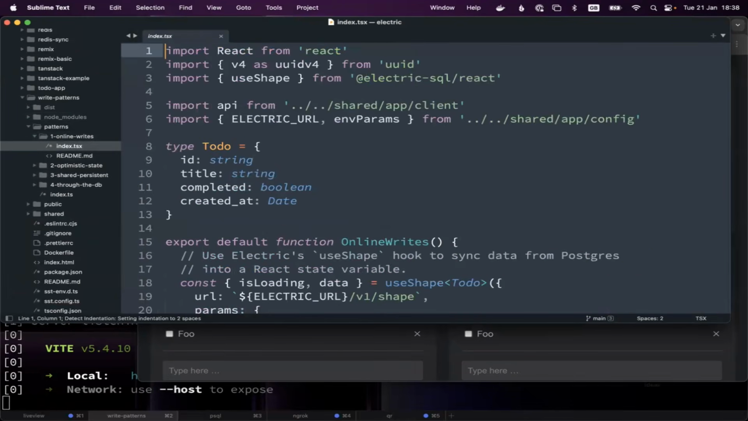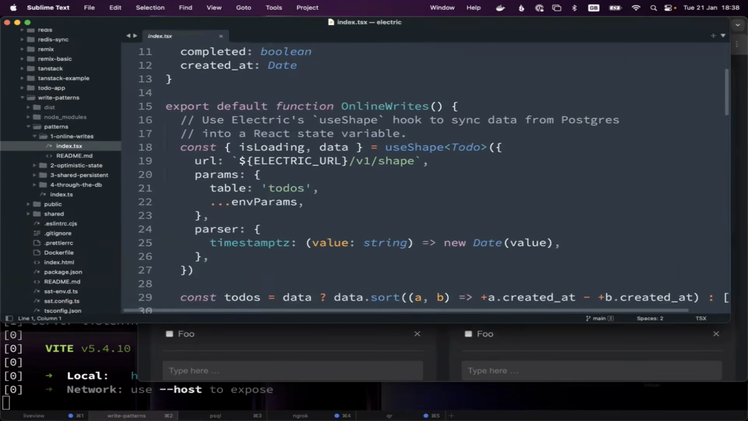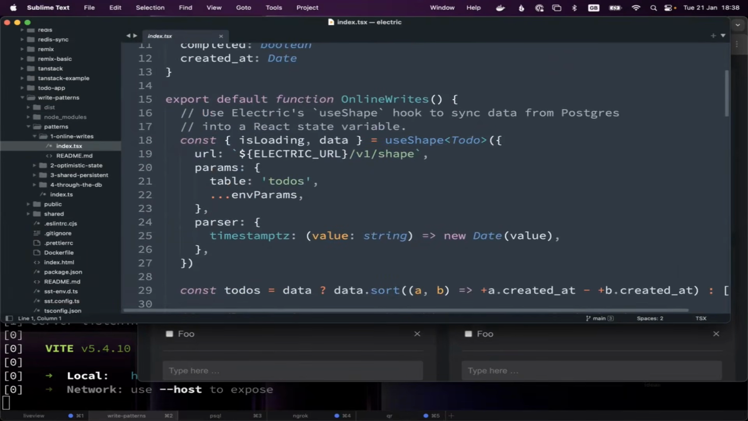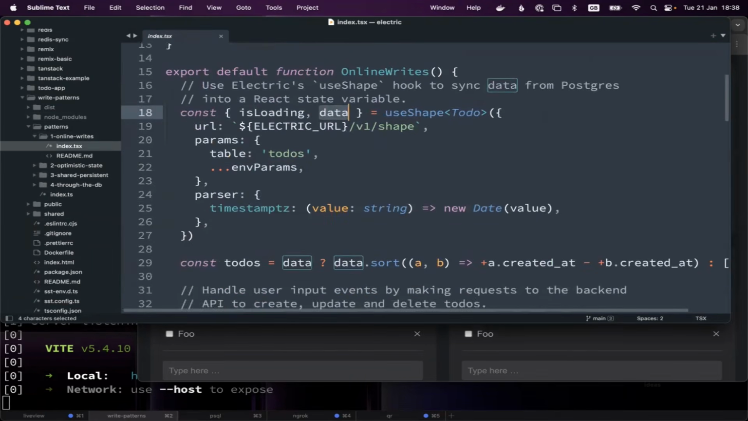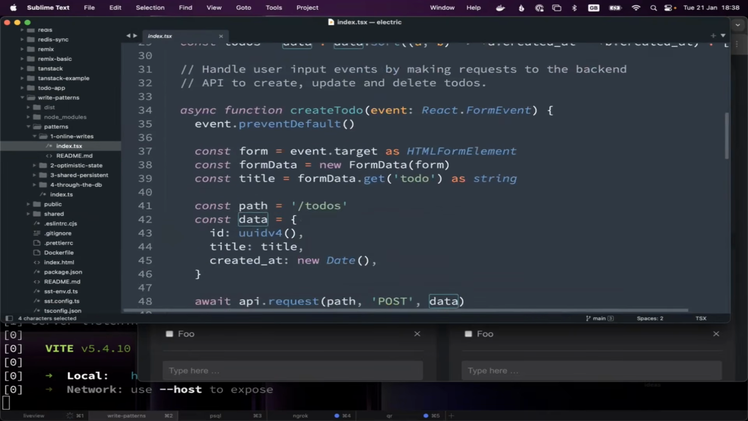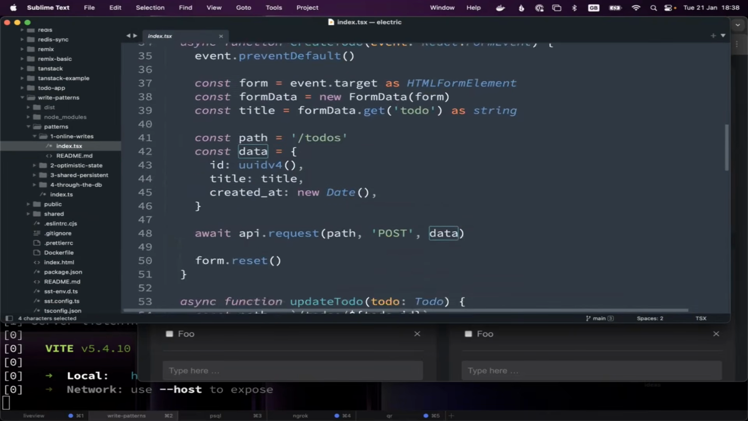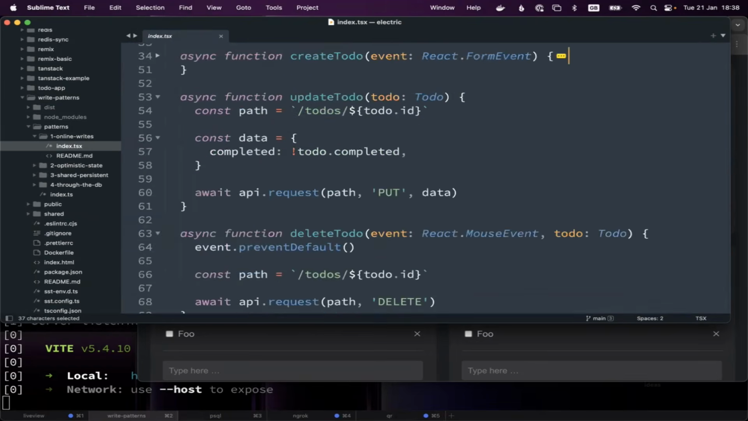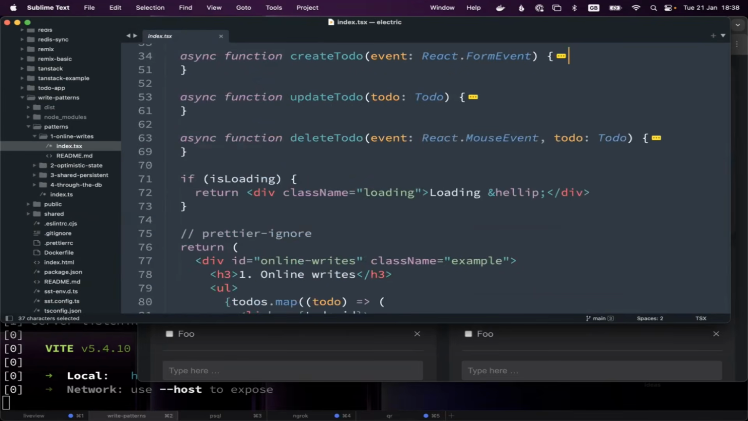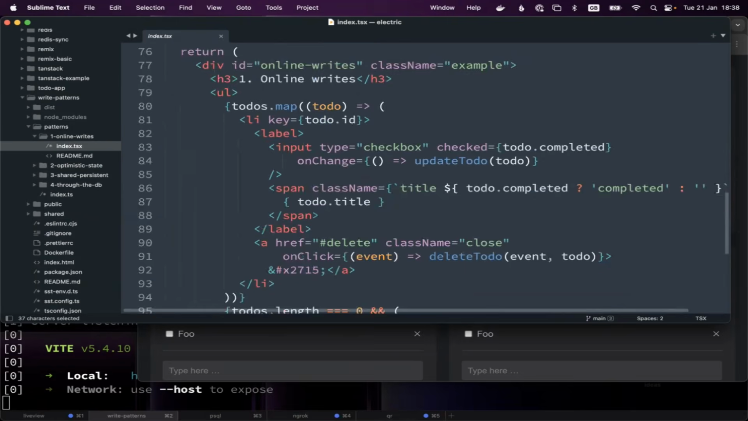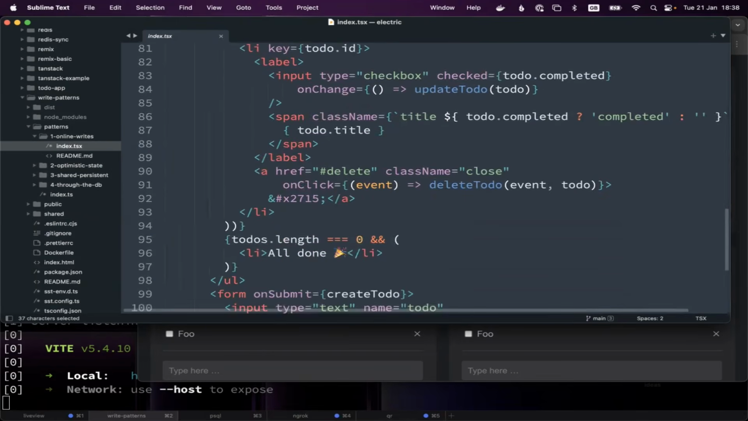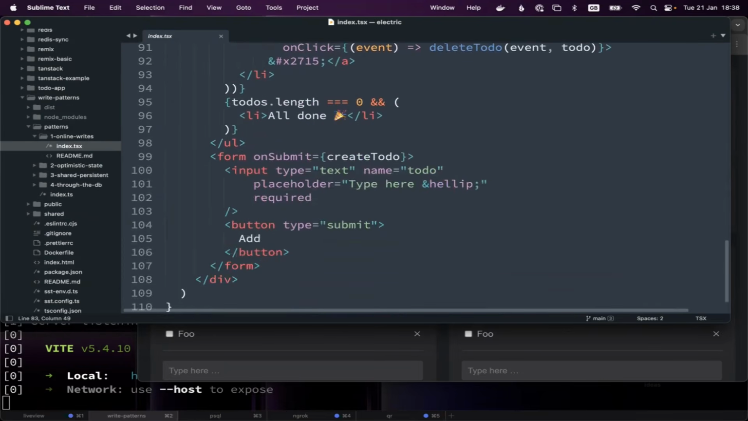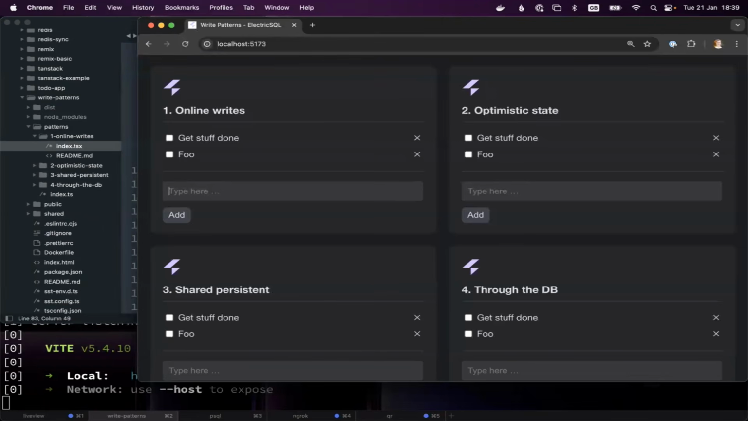So if we look at the source code here, this is a React application. This is our function for that app. We have our use shape hook, which is syncing data in from Electric. That's where the data comes from. And then here we have three functions, create to do, update to do, and delete to do, and they all just do a standard CRUD operation by posting it to an API. And then down here, we just have the interface in React to render the to-do list. If you click it, it toggles the to-do, and if you delete it, it deletes it, and there's a form here to add it. So that's what we're seeing in the page here.